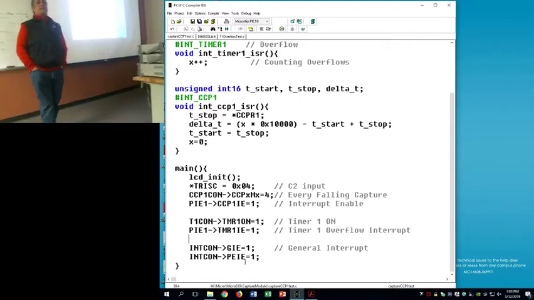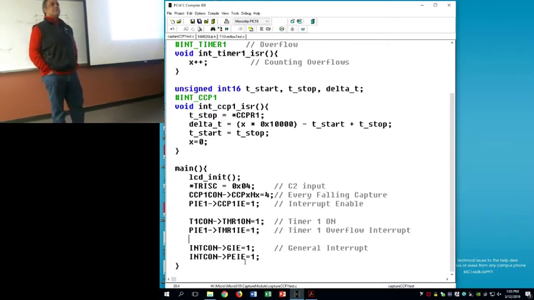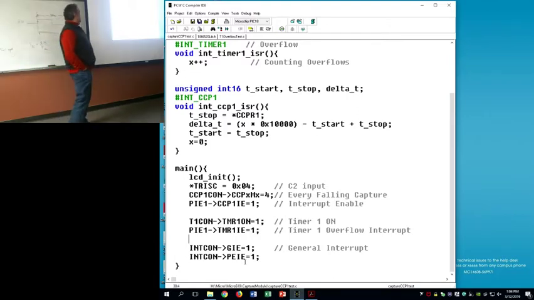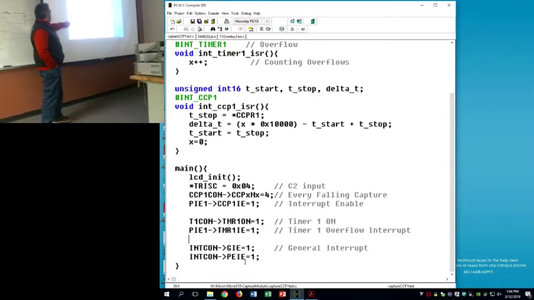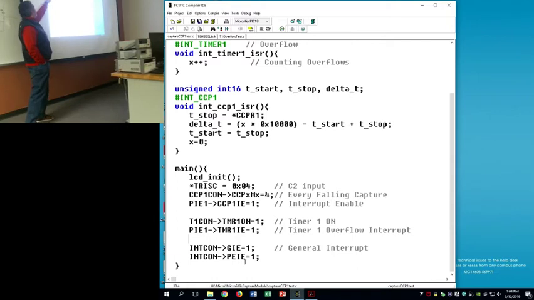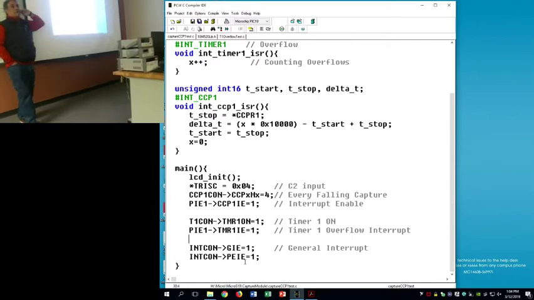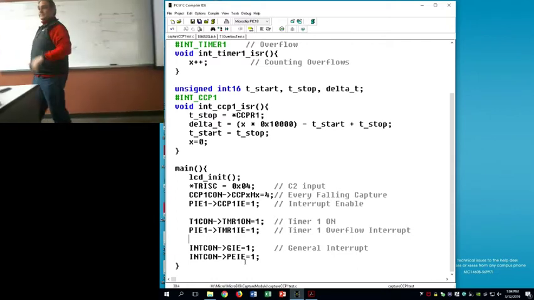You see that it looks like a lot of code, but when you break it down to its most basic form, there is nothing really special about it. It's just a CCP setup, timer setup, interrupt setup, frequency counter code, overflow counter code. That's it. So, all right.